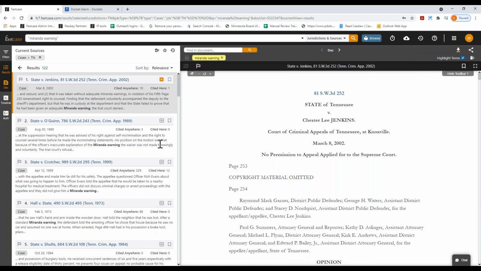You can also add to that queue by clicking on the plus sign next to the result. So I've just added State v. Jenkins, I can add State v. O'Gwin, I can add State v. Crutcher, you get the idea.